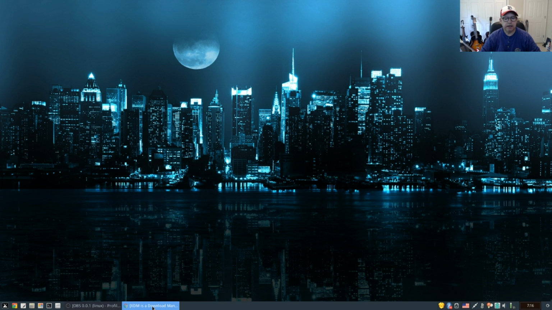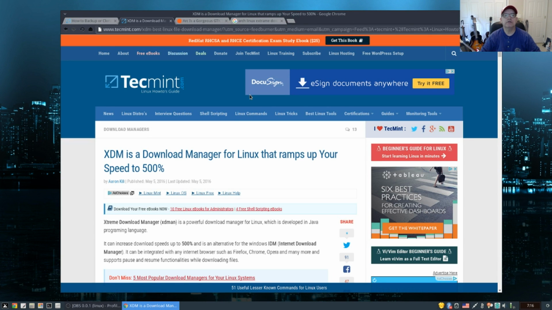And I came across a download manager called XDM. Now, it states that it can ramp up your speeds to 500%. I'm not seeing a 500% increase. However, I am seeing a significant uptick in my download speeds on my computers that are connected over Wi-Fi. So I thought you guys might find it useful. Now, it works with Firefox, it works with Chromium, it works with Chrome.